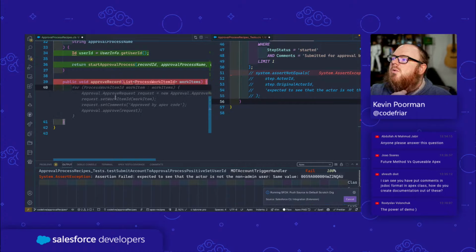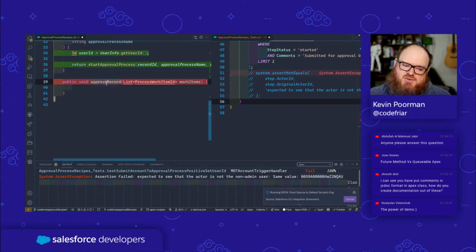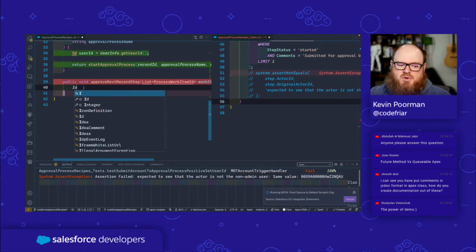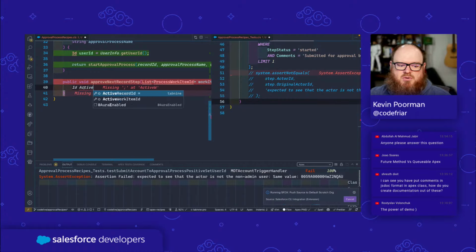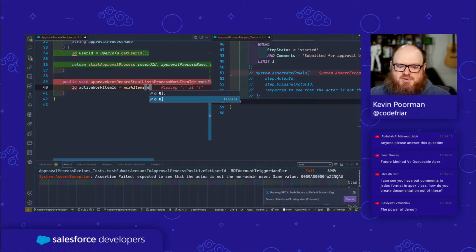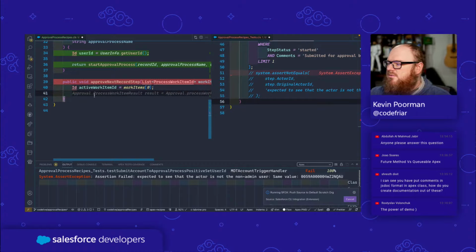And then what we're going to do is approve next record step, because we're just going to deal with the first one. So we're going to say ID activeWorkItemID is equal to workItems[0], like that.